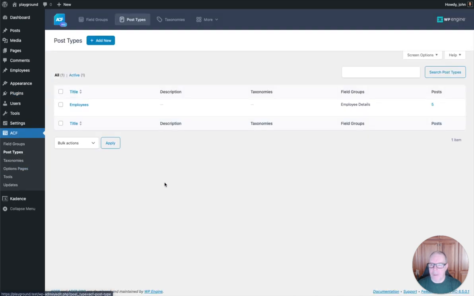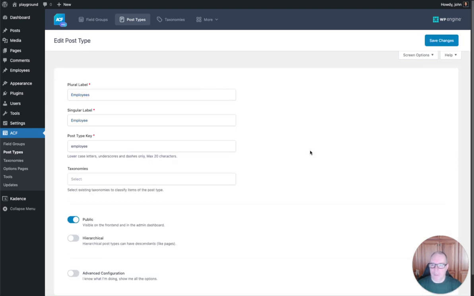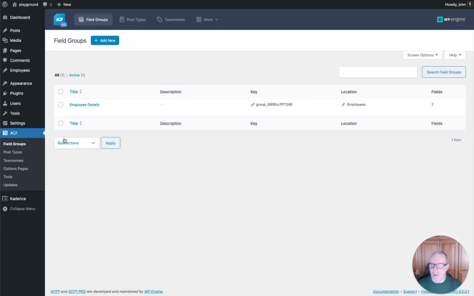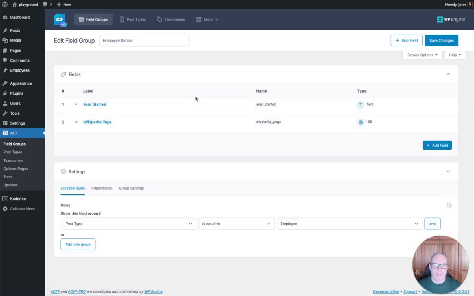First I'm going to take a look at our post type, where you can see that I've created a post type called employees, and there's absolutely nothing fancy about this one. It's not even using the advanced configuration. I've just created a post type called employees. And if we take a look at the field groups, you can see that I've created some additional details. Obviously, you can add whatever you want in here, but for this, I kept it pretty simple. We're going to make a grid that has all of our employees on it, and we're going to show the year that they started and the link off to their LinkedIn page, or in this case, their Wikipedia page.